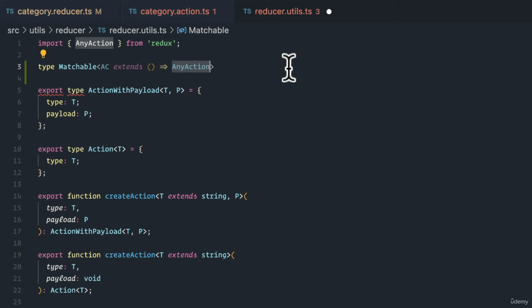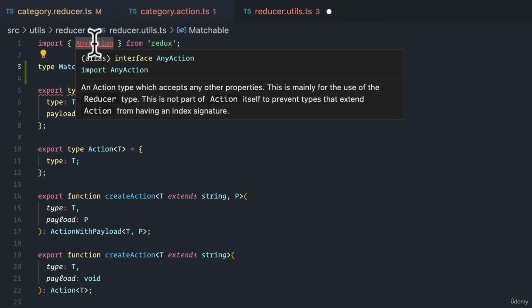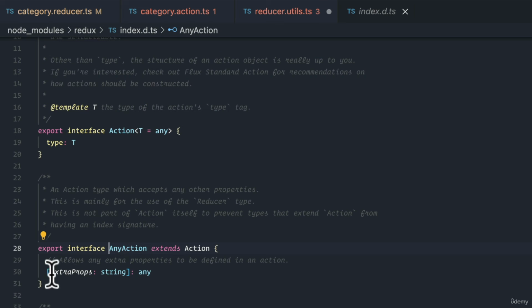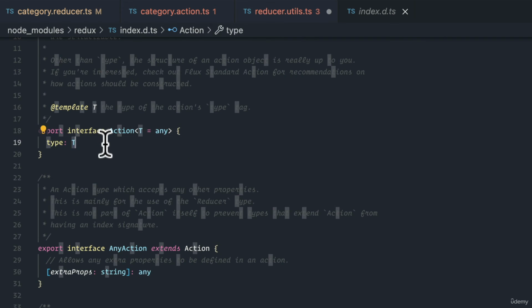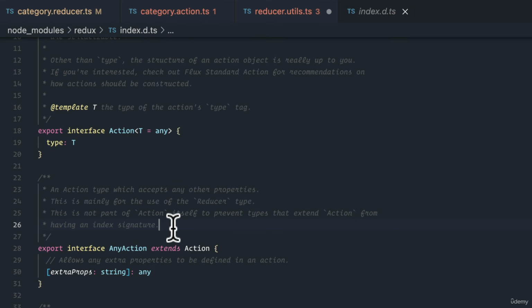We know with Saga, it adds some additional stuff to these action objects. The key thing here is that AnyAction literally says that it can have any number of fields. As you can see, any extra props, they're string values that point to anything. That's the AnyAction. And it extends Action, which receives some type, which is anything, of course. For us, we use strings, or we can use enum values, doesn't really matter. But here, this is the definition.